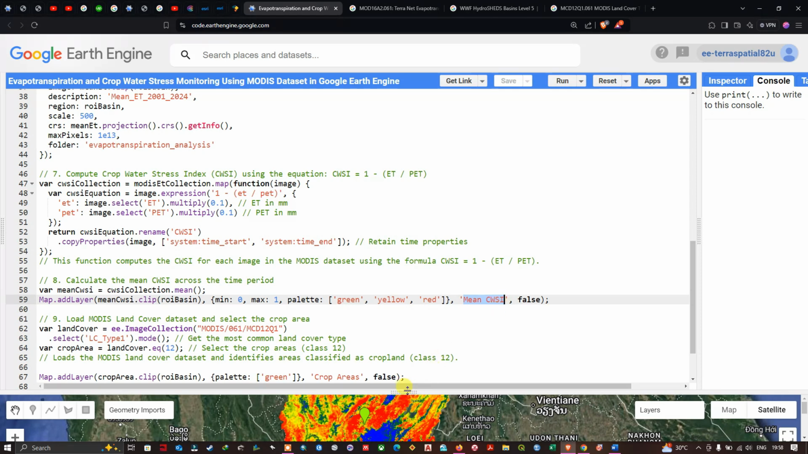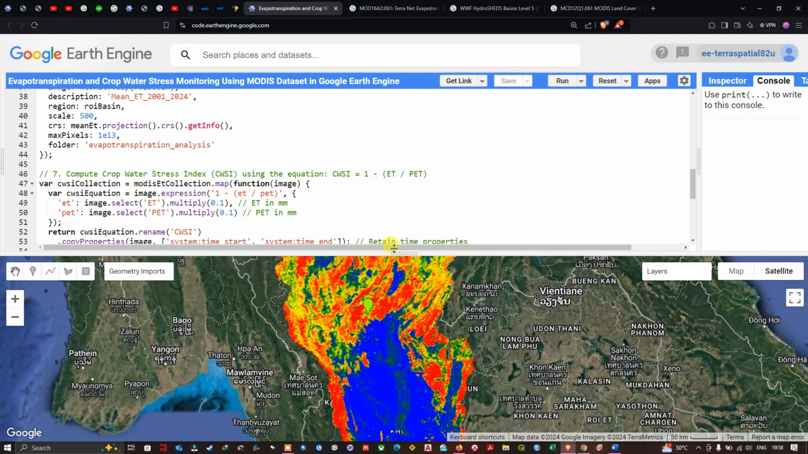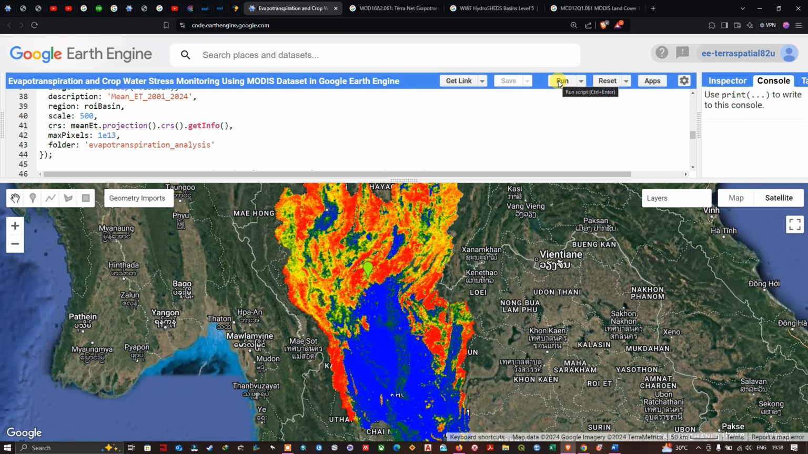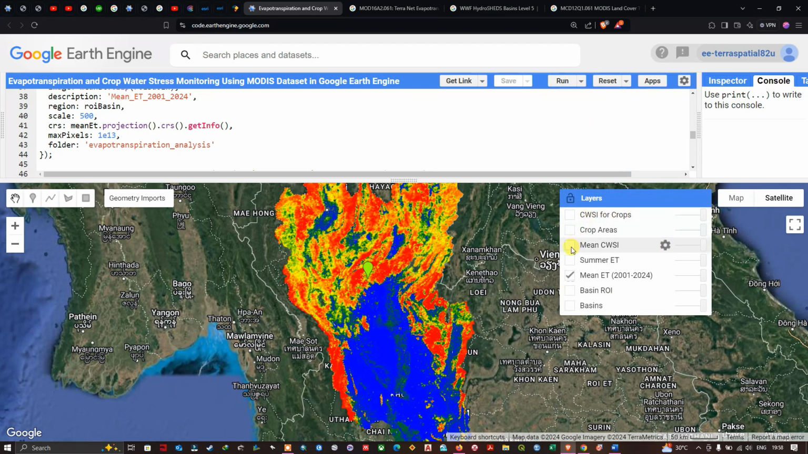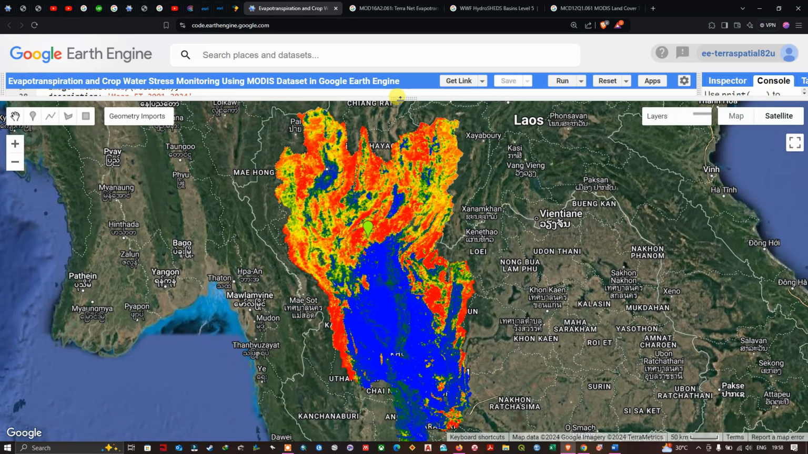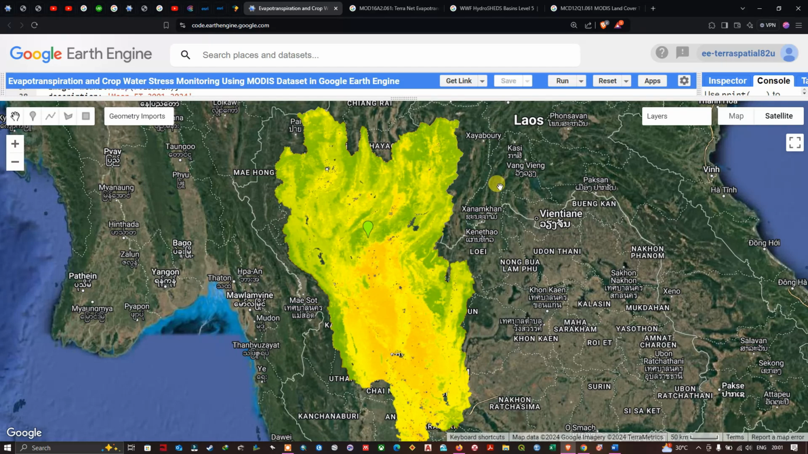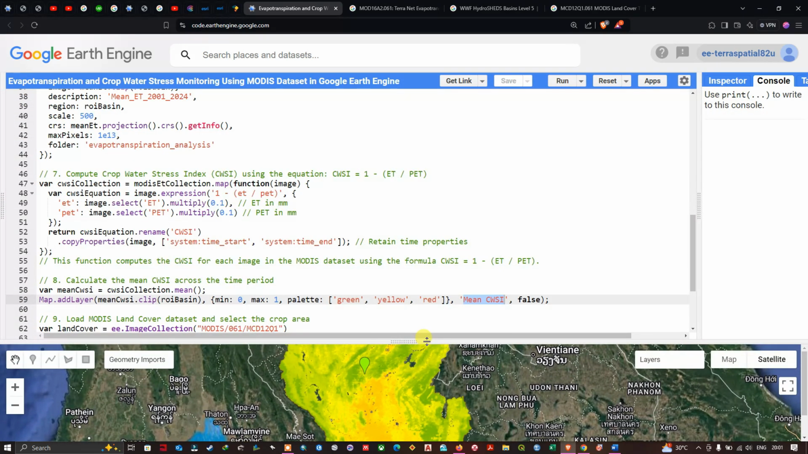Now to visualize the result, we're going to click the option called Run, and then navigate to the layer, and click the option called mean CWSI crop water stress index. It's going to load the layer. Now here you are able to visualize the crop water stress index for the specific study region. We have given the set of colors starting from green, yellow and red. Green indicates the lowest crop water stress index, yellow indicates the moderate level of crop water stress, and red indicates the highest level of crop water stress.